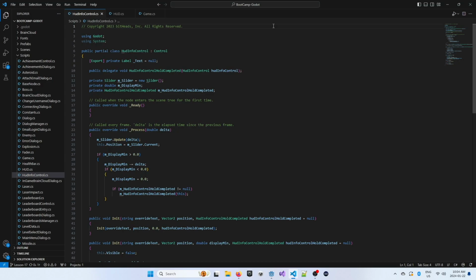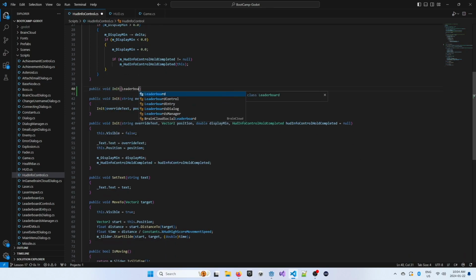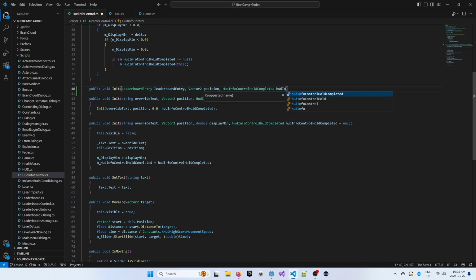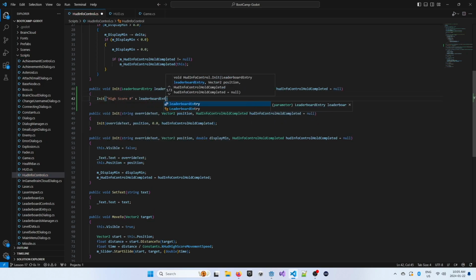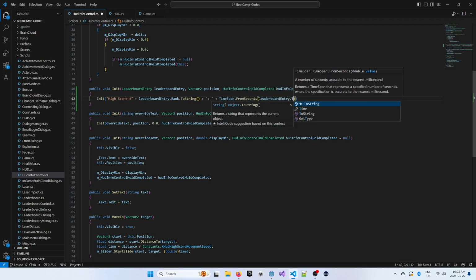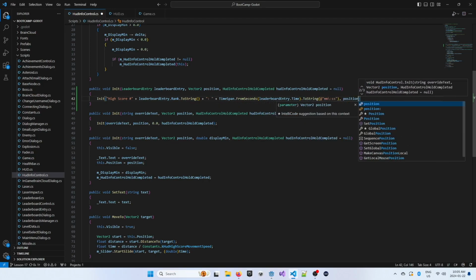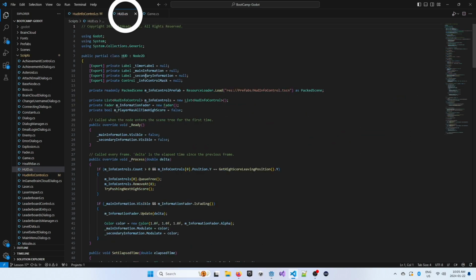We'll start this lesson off in the HUD infocontrol.cs file. This class is responsible for formatting and scrolling through the displayed text on the heads-up display. Declare an overloaded init method that takes in a leaderboard entry object, the position, and a callback object. In the body, we'll invoke another init method, passing in the formatted leaderboard entry data. Save the file, and then navigate to the HUD.cs file.